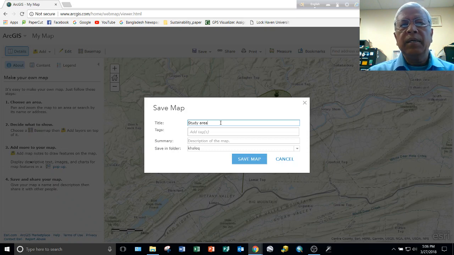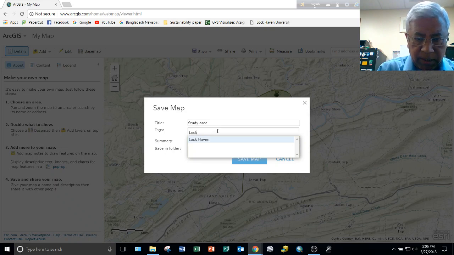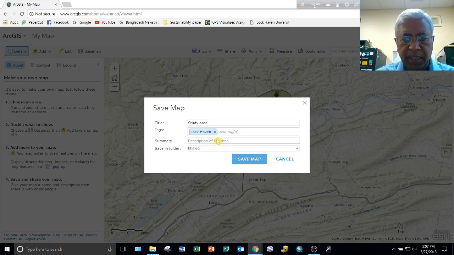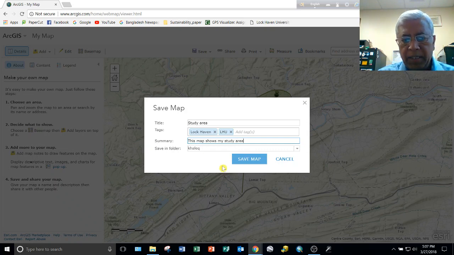Once you have done that, you provide a name, and you also need to provide a few tags so that people can find you. So I will say things like, it looks like it's already giving me some leads here, Lock Haven, maybe LHU, whatever else you want. By the way, you can put a little summary of this. So this map shows my study area.